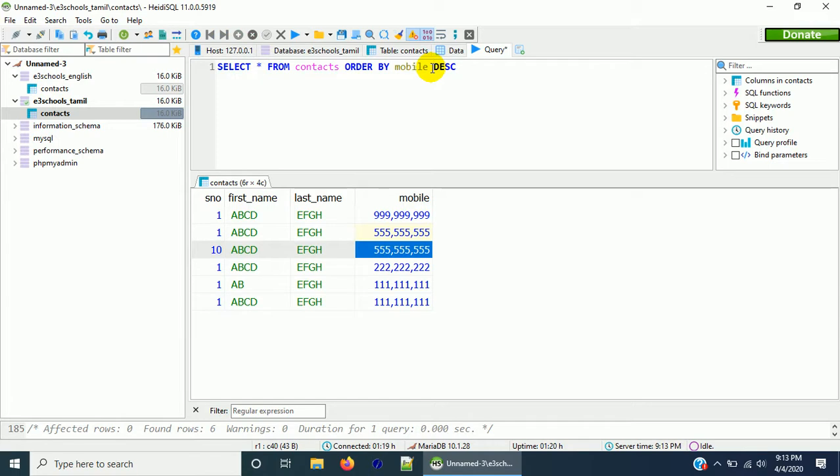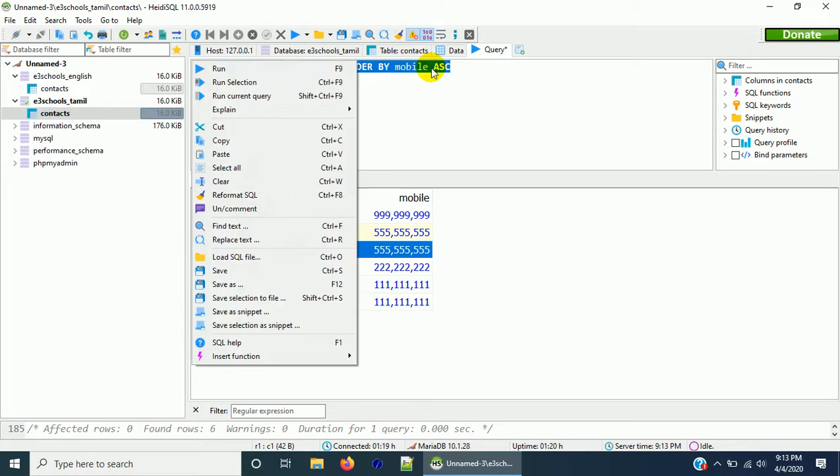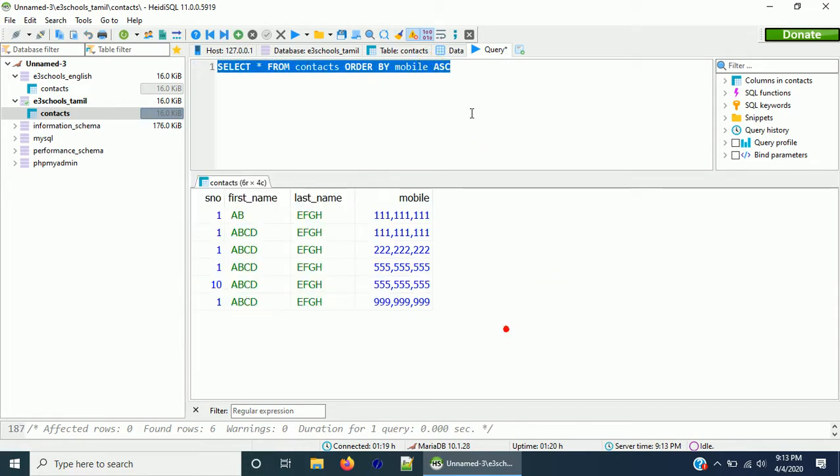Since by default it is displaying in ascending order, that is why we are not giving ASC, but actually ASC has to be given to display it in ascending order. Since by default it is taking ascending order, this is not necessary.